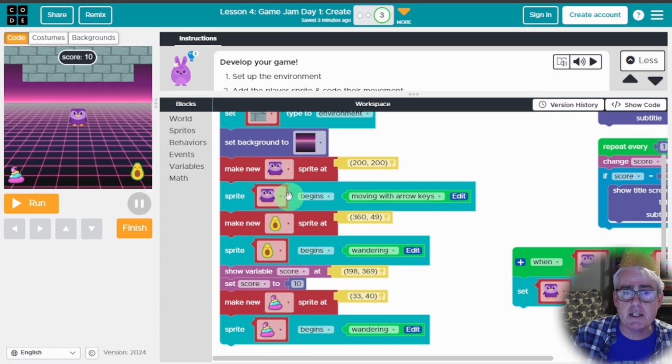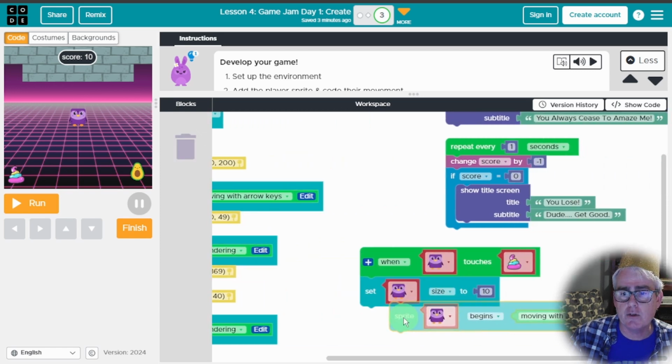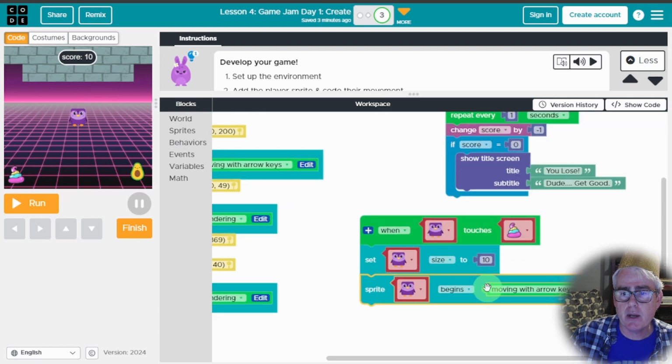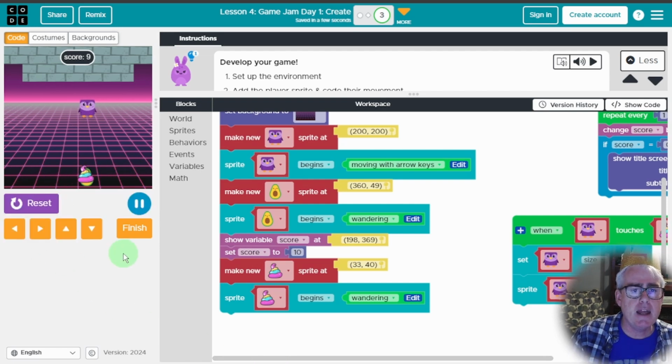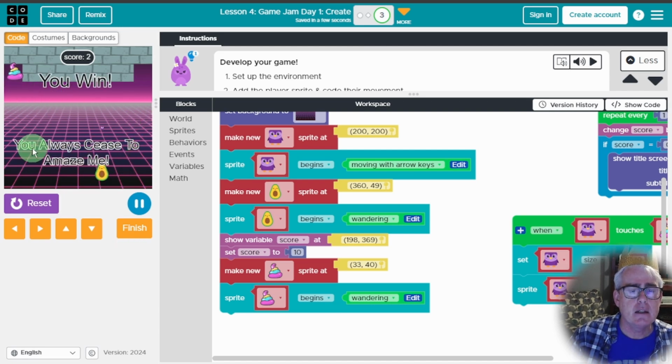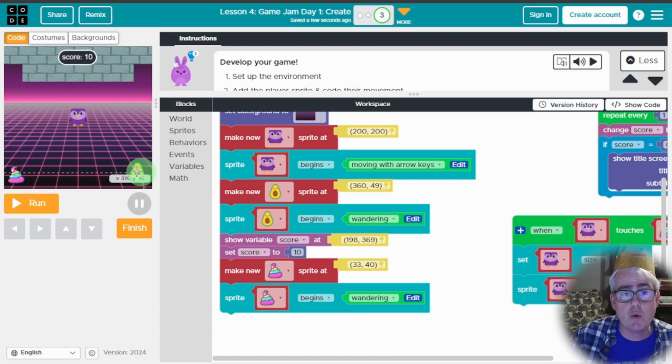So I go here to where it says sprite begins moving with arrow keys, right click, duplicate, drag this over here, and I say sprite stops moving with arrow keys. There we go. Let's test it so far. If my penguin touches the poop, it stops moving, and it just stays there, right? Now, you saw, though, when I was shrunk, when the avocado ran into the penguin, I still won. We can't have that. That is when the flags are going to start being beneficial.